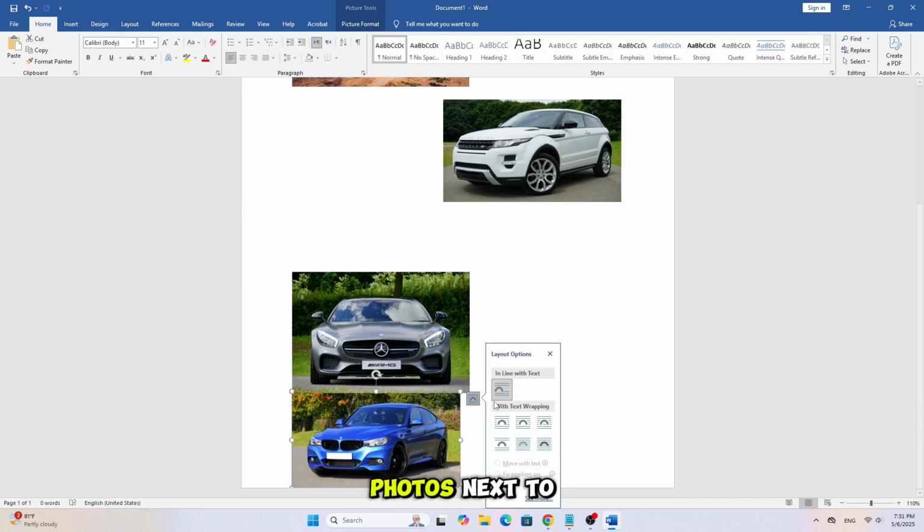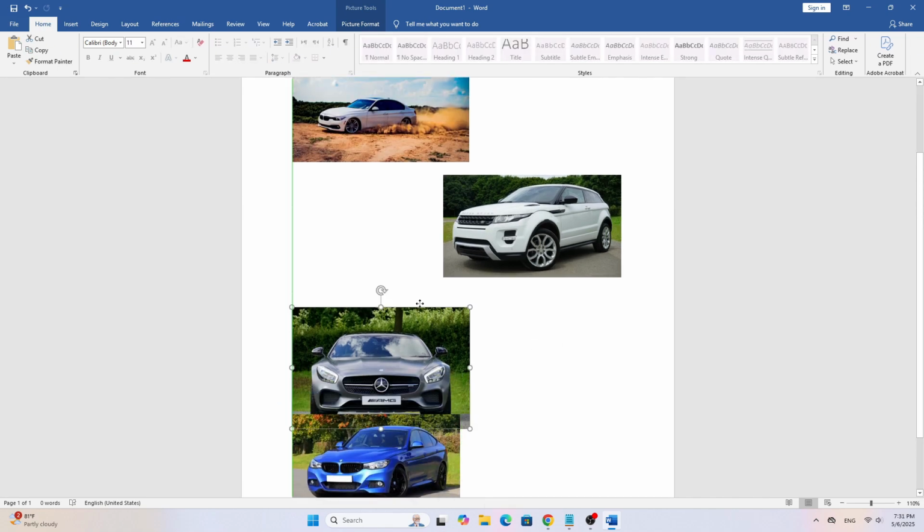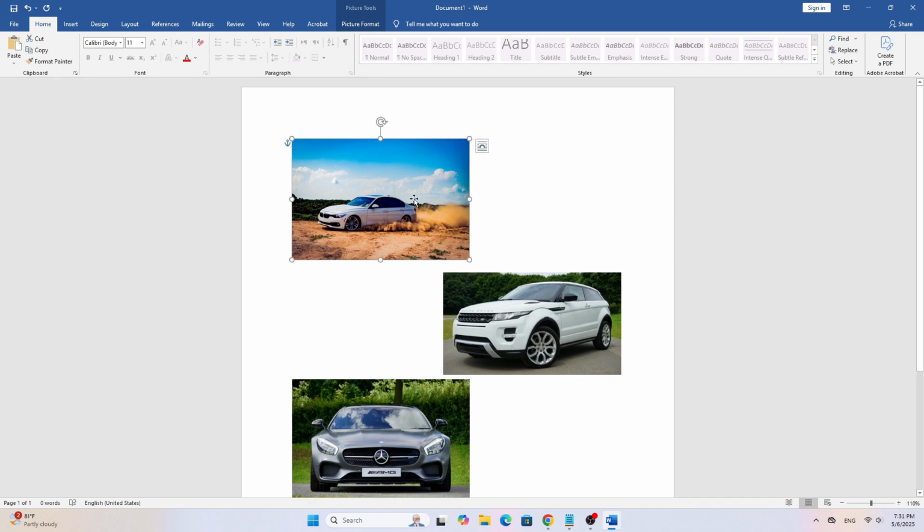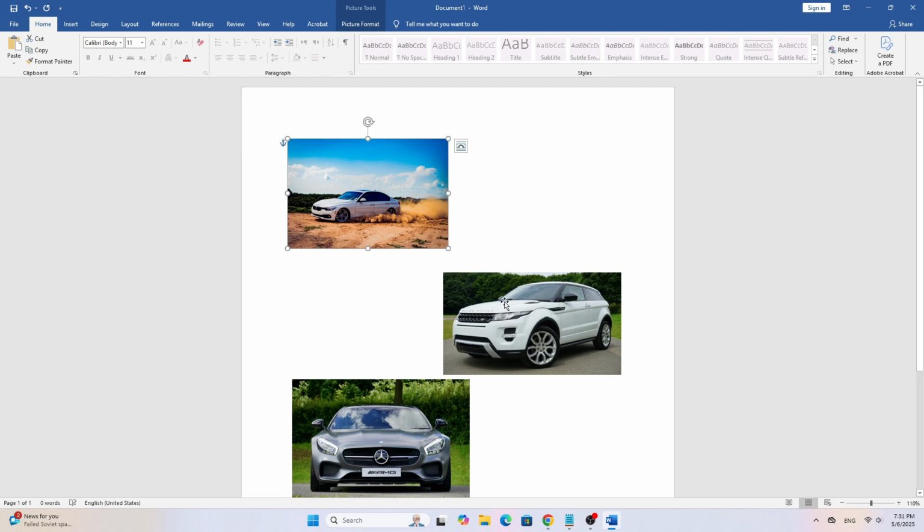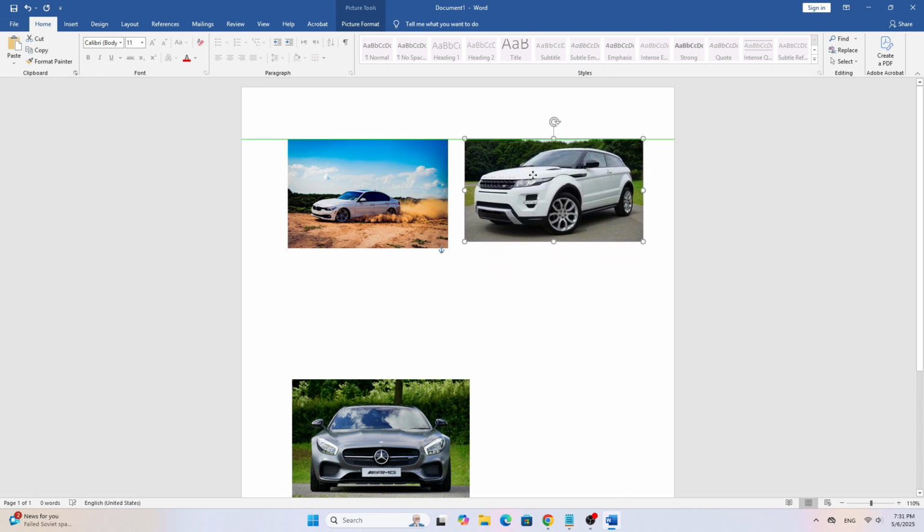Now arrange the photos next to each other like this. Feel free to be creative and place them in any layout you like.